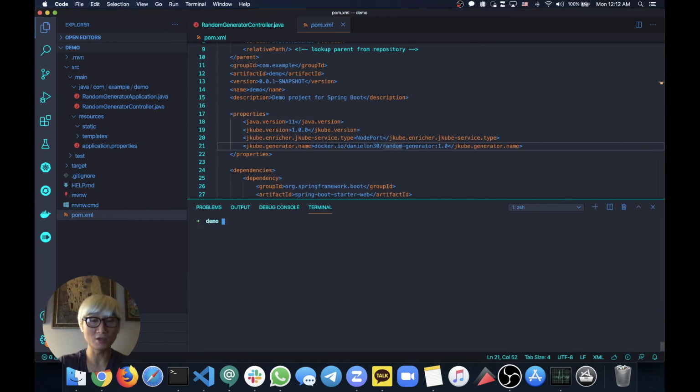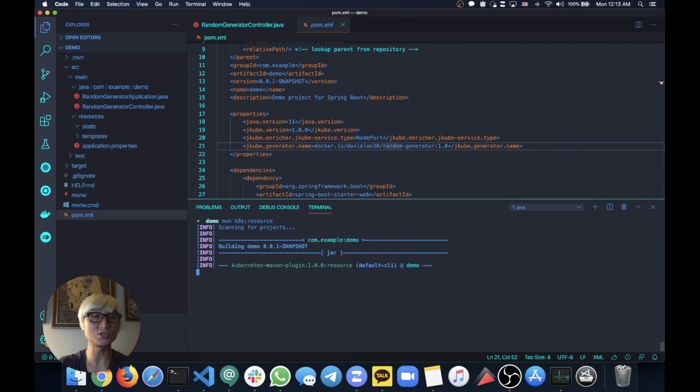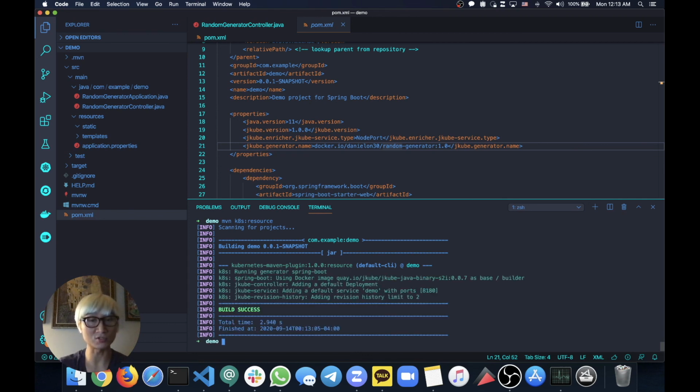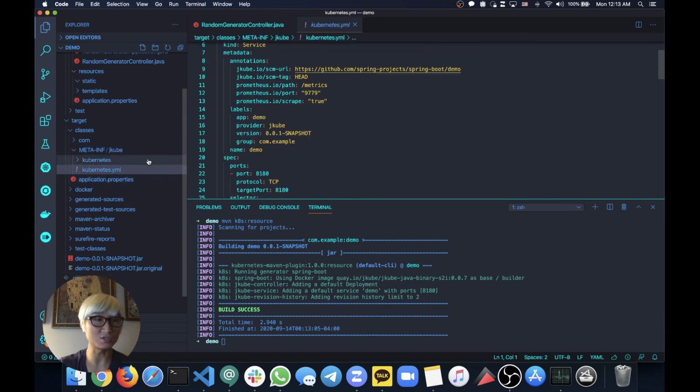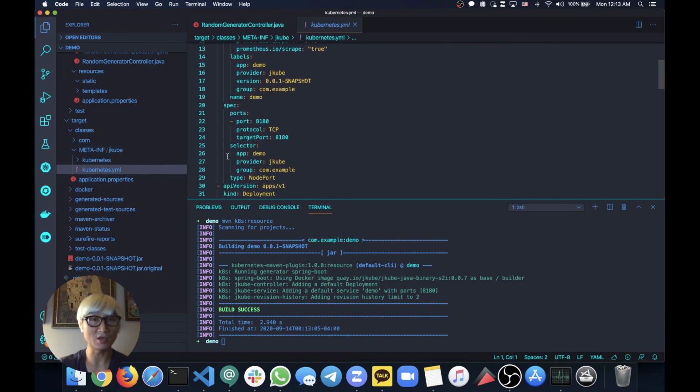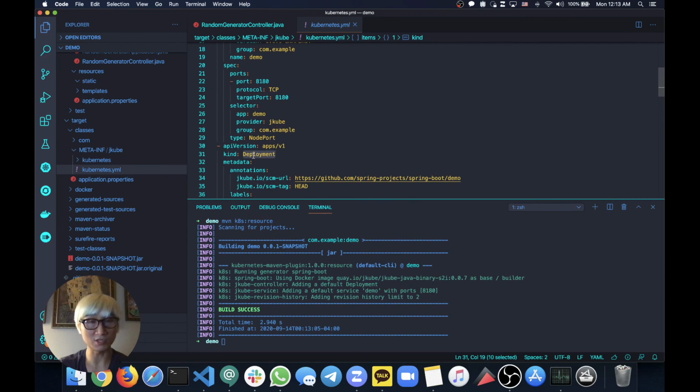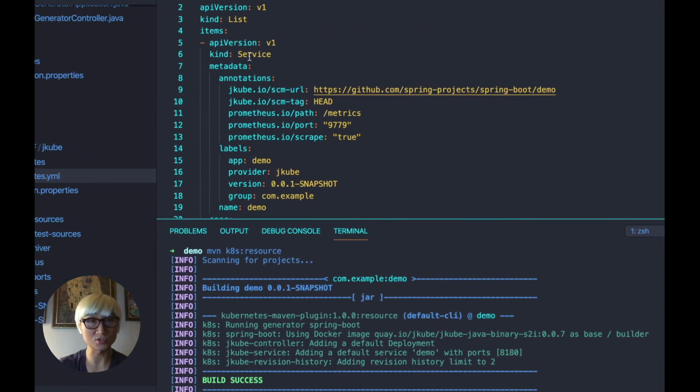The next step, we're going to generate the manifests to deploy our image into Kubernetes. In order to do that, we're going to use the Kubernetes Maven plugin with the resource goal. Once you generate the resource manifests, you can go to the target directory to see what resources were just generated. Under the classes directory and META-INF, you can see the Kubernetes YAML file here. And there are some resources, like a Deployment here, and also a Service here.